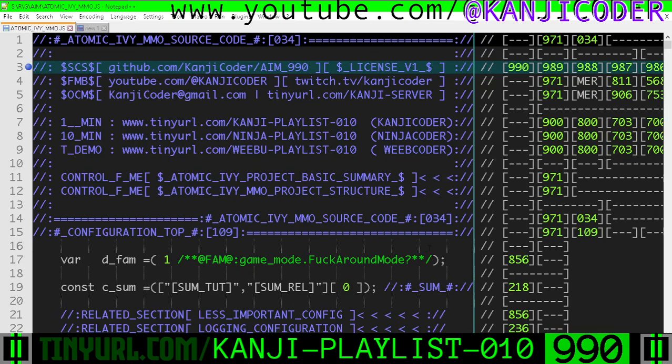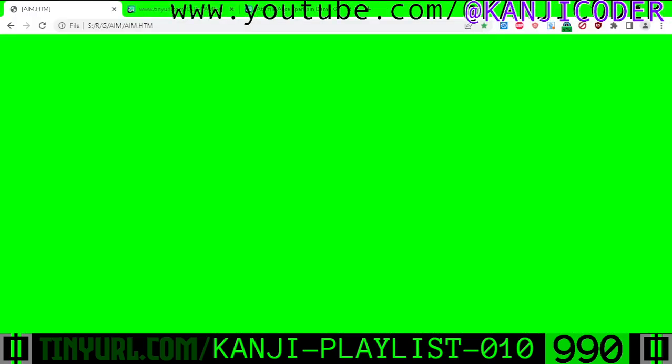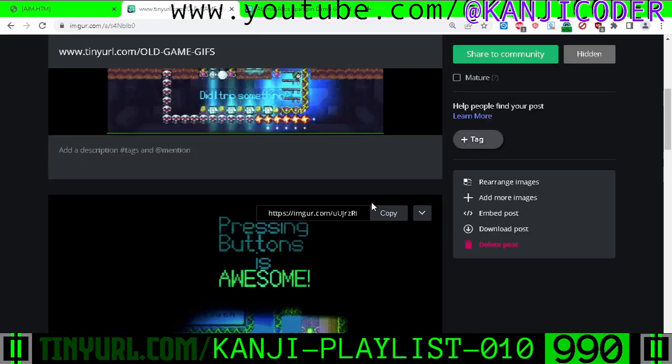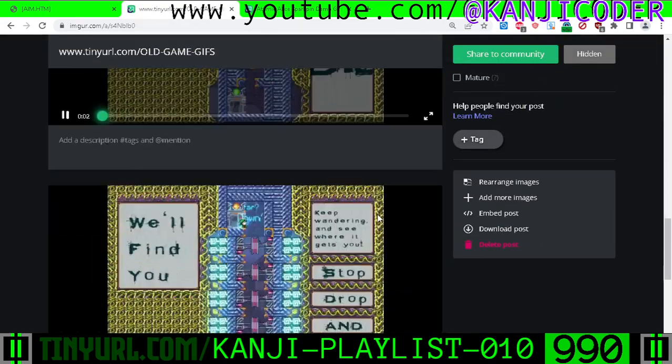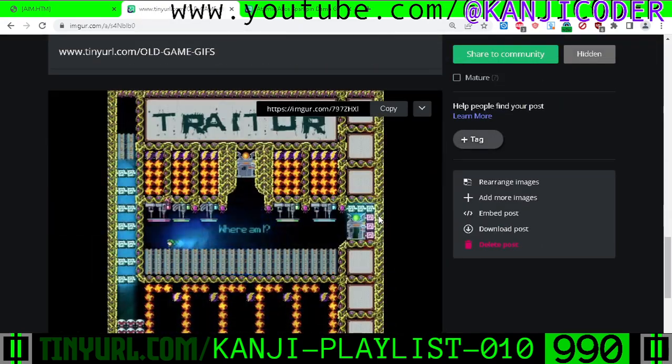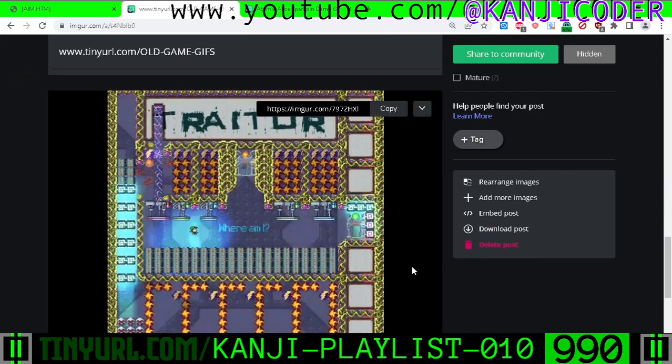My name's Kanji Coder. I'm making a game engine, and it's pretty badass. Like, we can look at the little GIFs, right? Look at all of these GIFs, right? We're remaking this engine, but we are doing it from complete scratch. So we're making a Bomberman MMO, right? So we're going to take this.